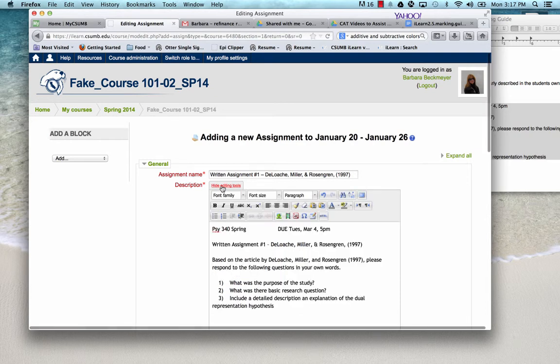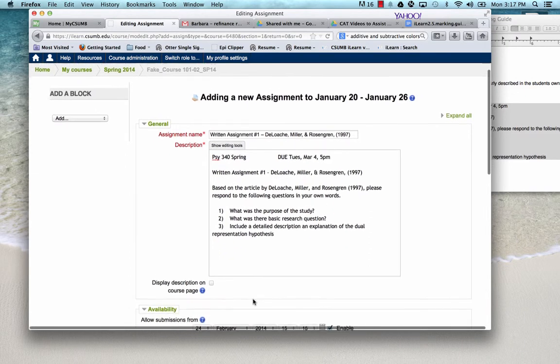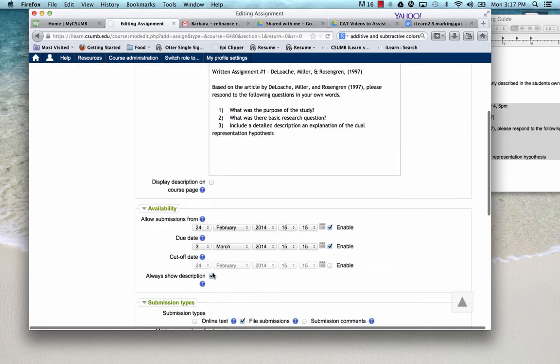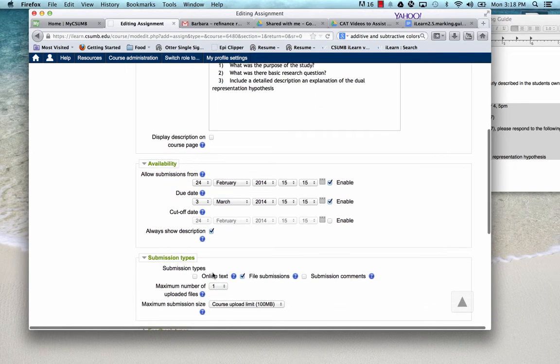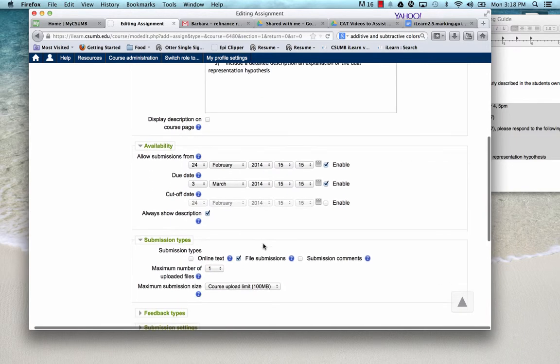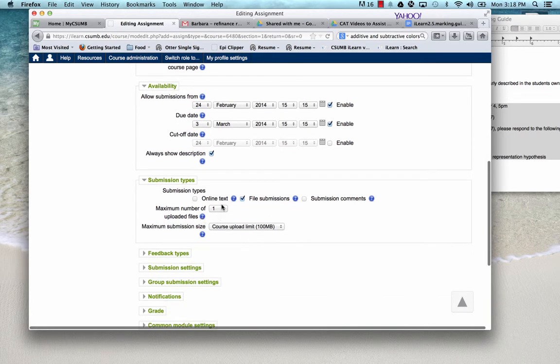Now you can go in with these editing tools and change the formatting, but we're going to leave it just the way it is right now. And for this particular assignment, I am not going to display the description on the front page. You can set up your availability, and for the submission type, this particular one we're going to have a submission file, or if you'd like, you can use online text where they would actually put the answers in a text field within the assignment. But for this one, we're going to look just at submission files. We're going to let them upload.